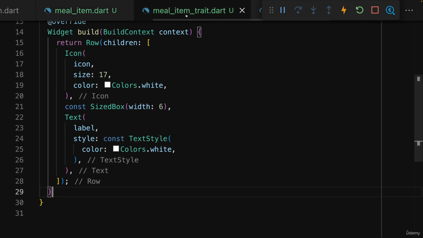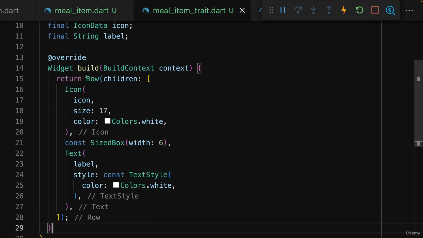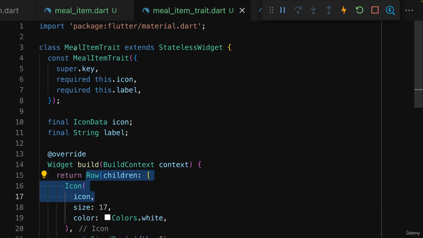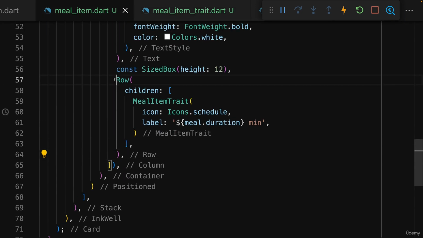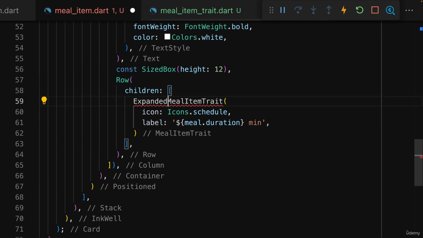Now, by the way, you might be wondering why here we can use a Row, which my MealItemTrait returns in the end, inside of another Row. Normally we would get an error and we would need to use Expanded, right?